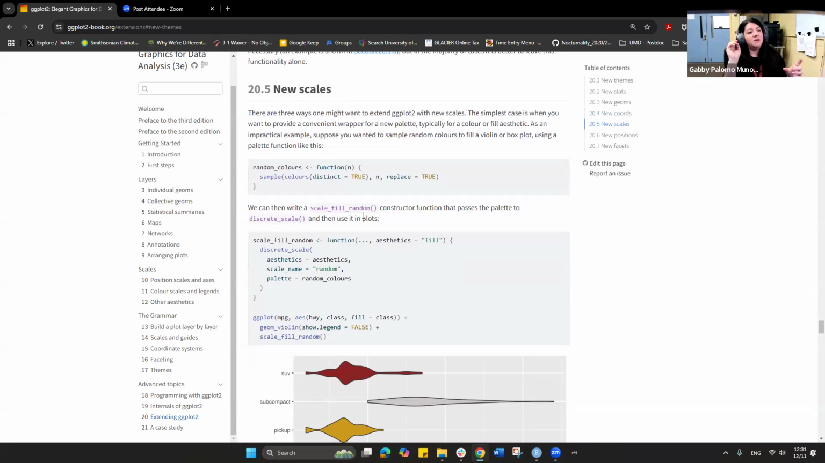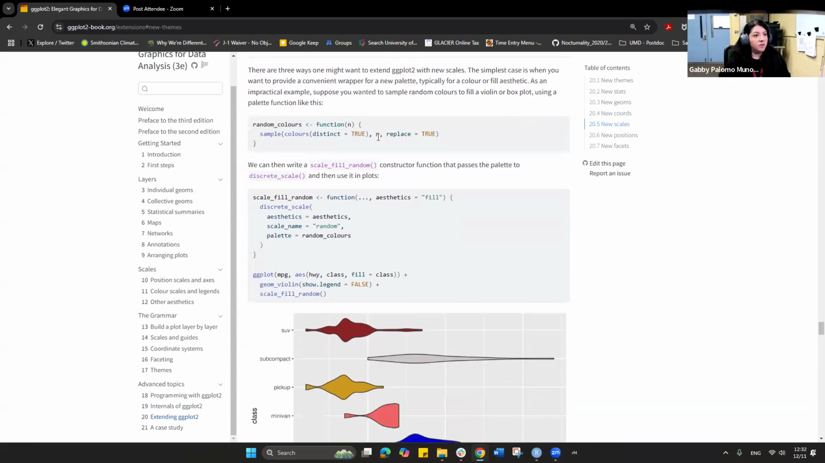So this is going to be color, for example. This is going to be fill. This is going to be anything that has to do with a scale: scale_fill, scale_color, scale_continuous, scale_discrete, whatever. All of those, this is how you modify them.